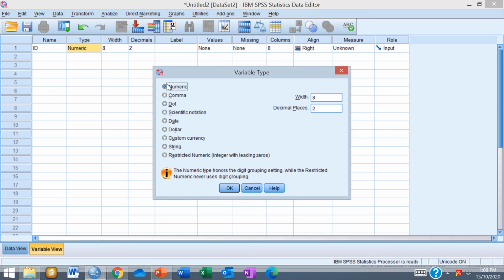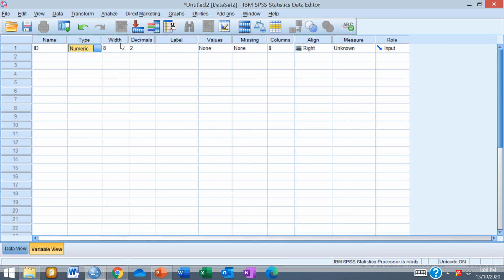Actually they have many variable types. Numeric. String is when you want to type things like names or addresses, but for numbers you can use numeric. So click OK. The width, the decimal, usually I don't like to use decimal, so you just put 0. Label, you can create the same as the name. So you create one variable which is the ID.